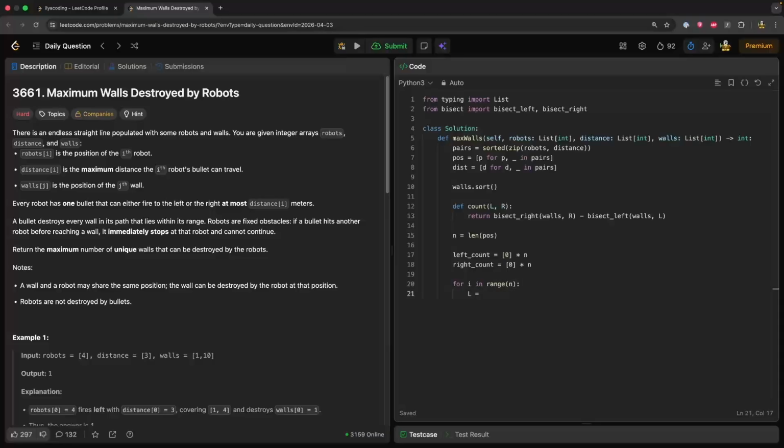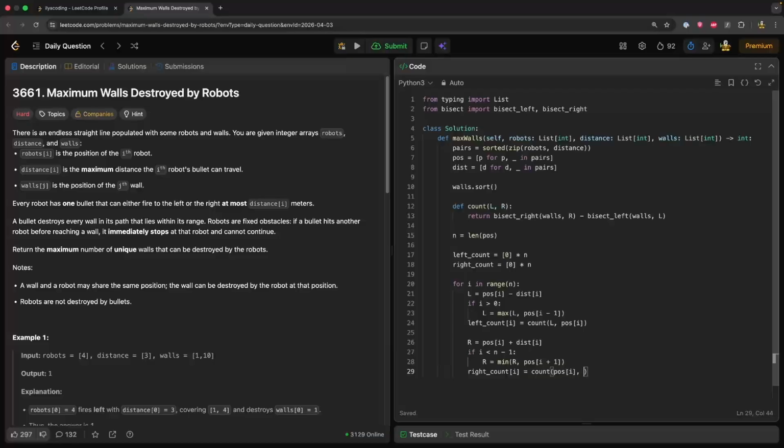So left one is position I minus distance I. The left count I is equal to count of L, position I. So we calculated the left position and started with the right one. Going to the right, if I is lower than n minus 1, which is the boundary, we assign our right count I to a new value, which is the count of position I, right one.